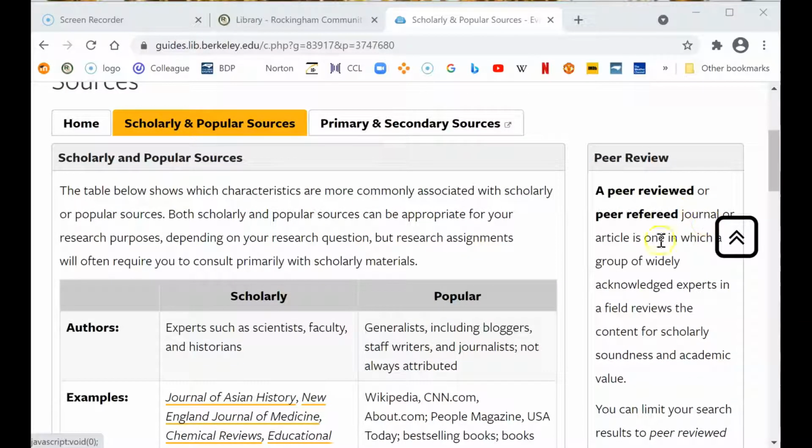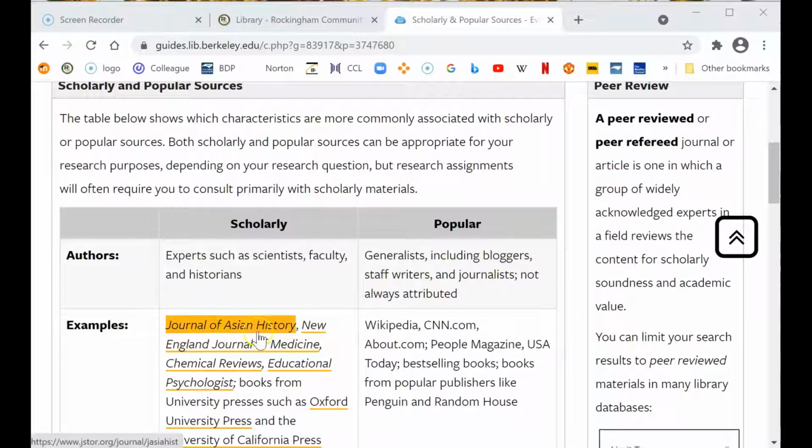So a peer-reviewed journal or article is one in which a group of widely acknowledged experts in a field reviews the content for scholarly soundness and academic value. So beyond just editing, this is a team of people, experts in the field, who review and add an extra level of vetting for an article that appears. If you are writing an article for a scholarly journal like the Journal of Asian History or the New England Journal of Medicine, this is a process of often years from conception to publication.